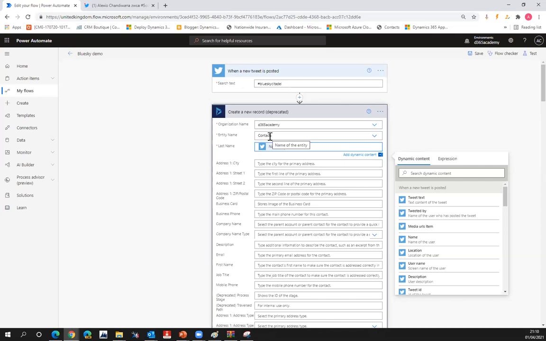So with Power BI, you now have the visualization of contacts created from Twitter, from Facebook, from Instagram. Start analyzing the data. Is there something an organization can do to reach out to that audience? So in some cases, this has been created from Twitter.